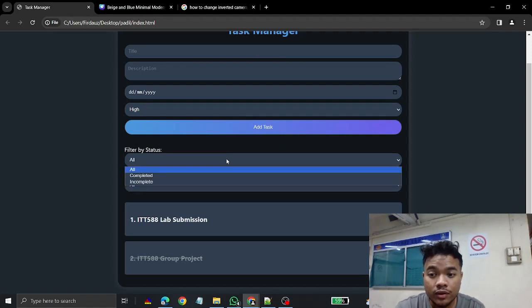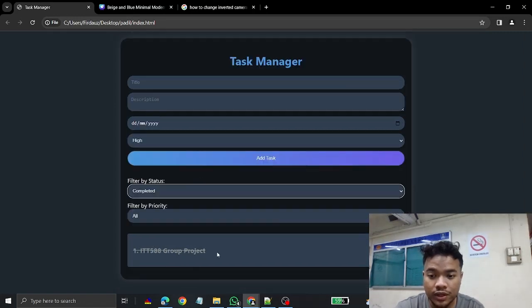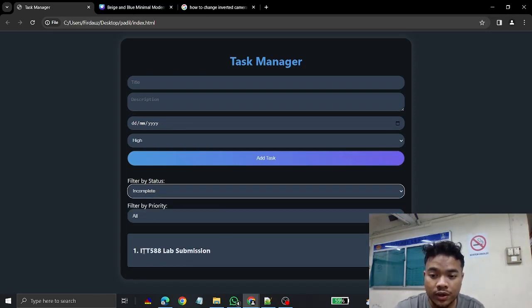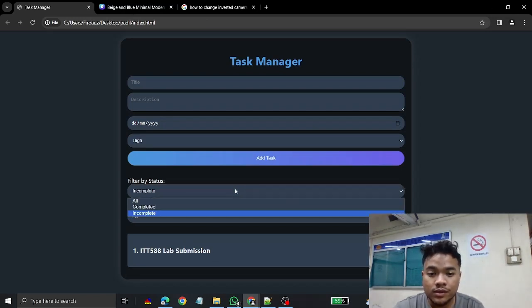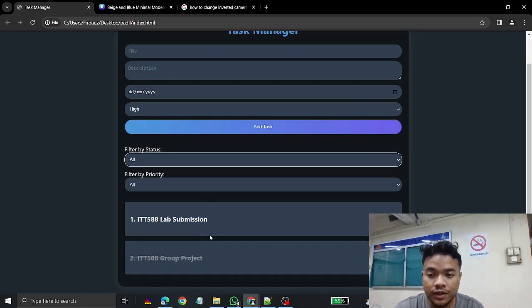Then for the status filter, we try with the completed one. If we click completed, it will show the task that has been completed. In this case, it will be ITT 588 group project. If we click incomplete, it will show the other one, which is the ITT 588 lab submission. So it proves that everything is actually working right. If we click all, we can see that everything that we had added before appears again.